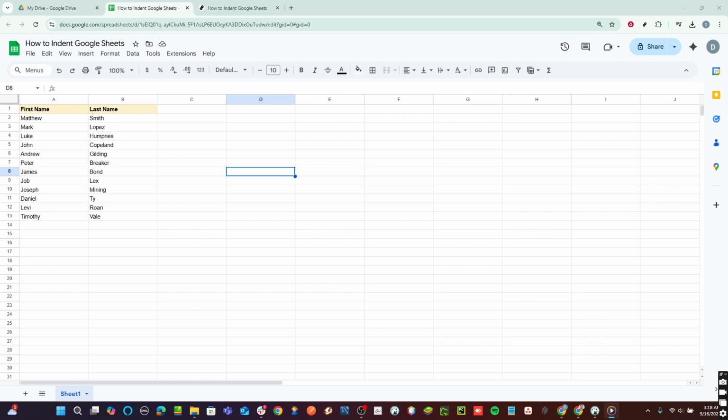First, you'll want to open your Google Sheets document. If you don't have one yet, you can create a new sheet through Google Drive. Once you're inside your sheet, the first thing you need to do is select a cell. You can do this simply by clicking on the cell that contains the text or data you want to indent.